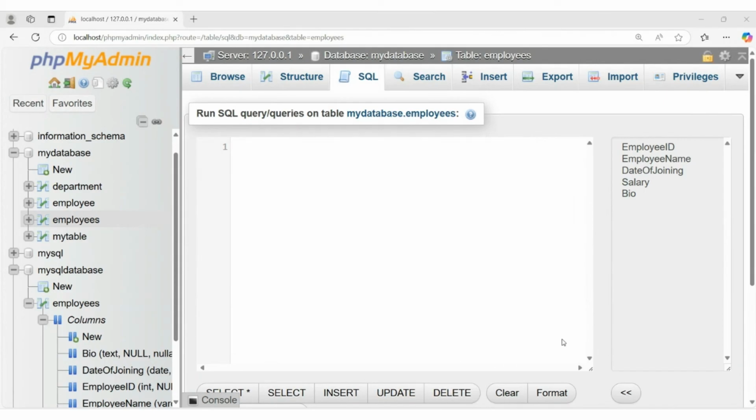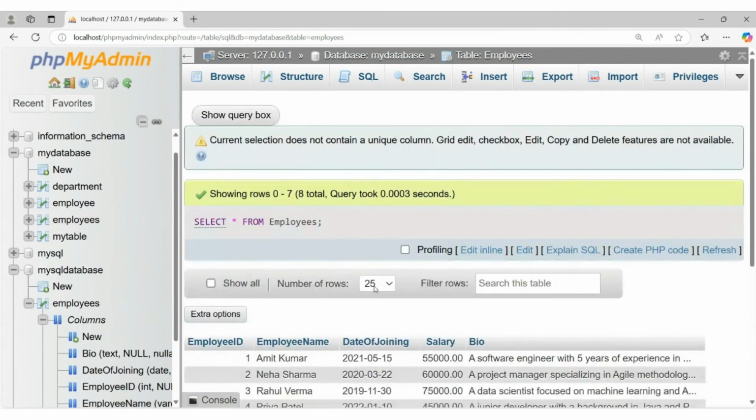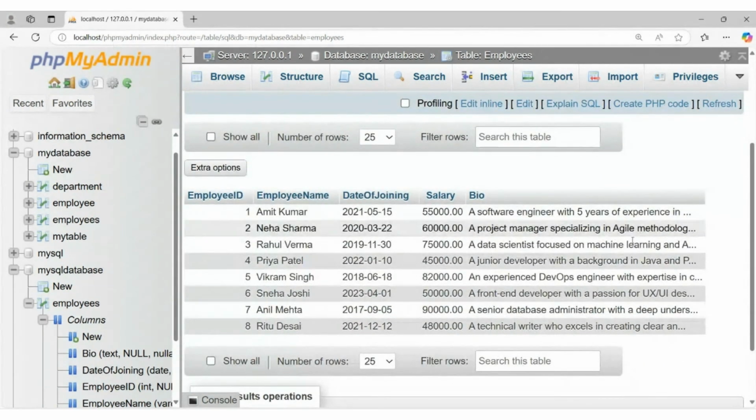So the first query that we have seen is, to show all the records, which query is required? SELECT * FROM employees, to show all the records. So if you run this query, you would see all the records in a table. All the things are there because we have not specified any condition.